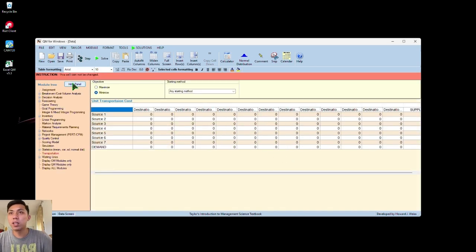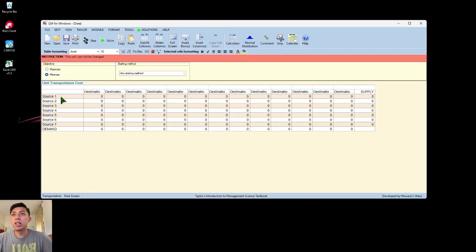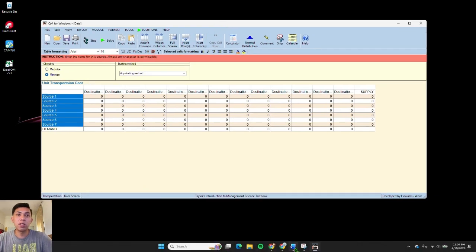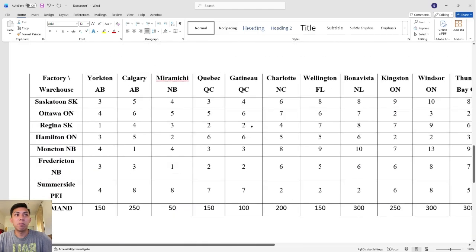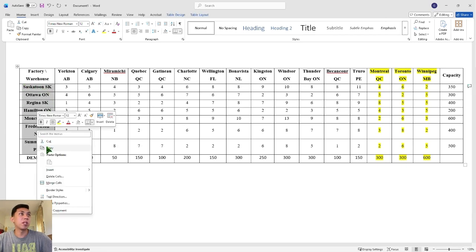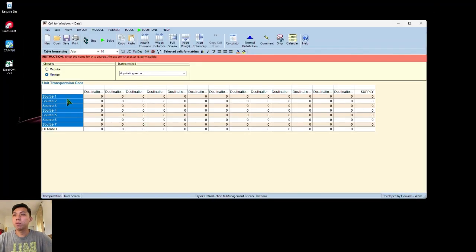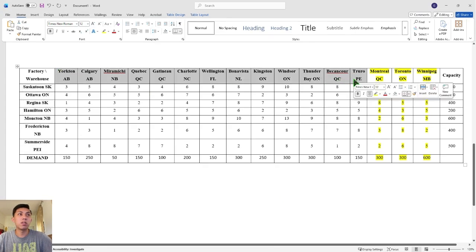Okay, so let's hide this panel. First, let's change the labels to what is in the problem. I already made a table, so we can simply copy and paste this for much easier work. Then the 13 destinations or 13 warehouses.